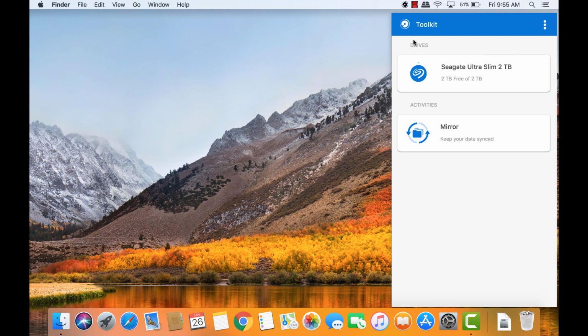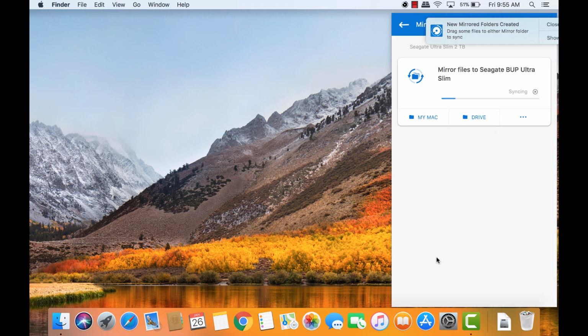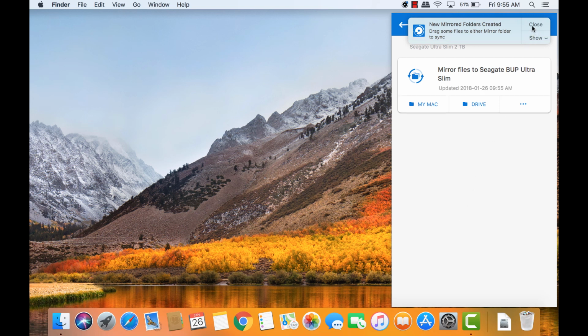Here you can see which compatible drives are currently connected. Click the Mirror button under Activities to get started setting up a new mirror job. Click Mirror Now to start the job using Toolkit's default settings. A message pops up. Click Close to dismiss the prompt.